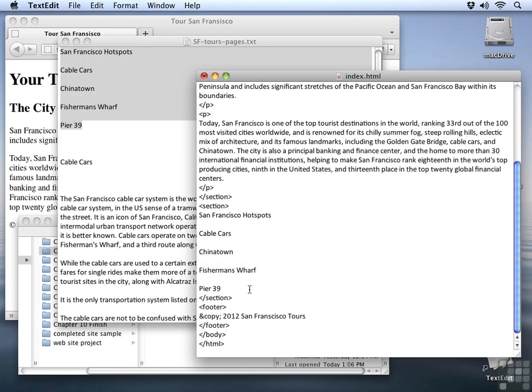Now here's a chance for us to use what we learned about lists to format our text. First of all, San Francisco Hotspots appears to be a little bit of a header, so I'll use an H3 tag for that, and end it with a close H3. And then let's set up our list. I'll use an unordered list, since these don't really have any specific order, and that's a UL tag. We'll close it at the bottom with a close UL tag.